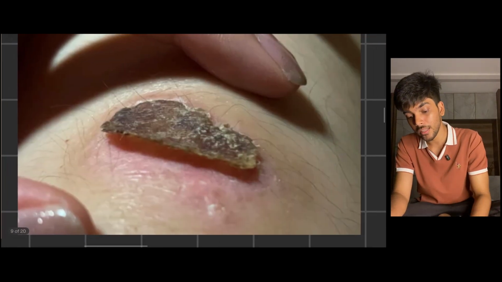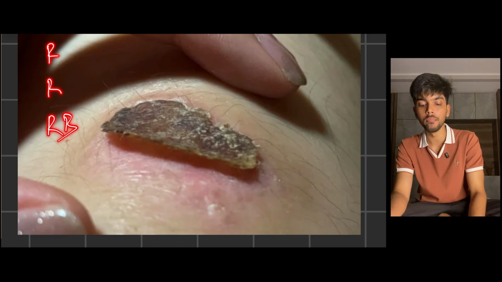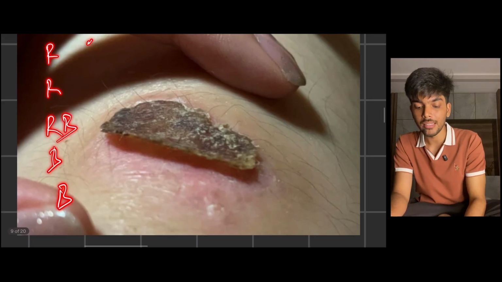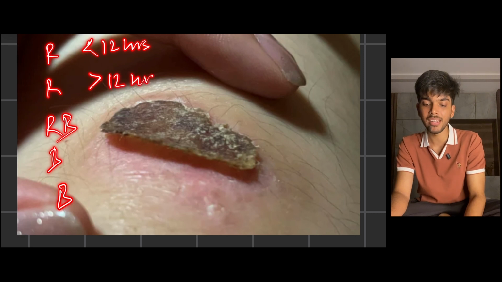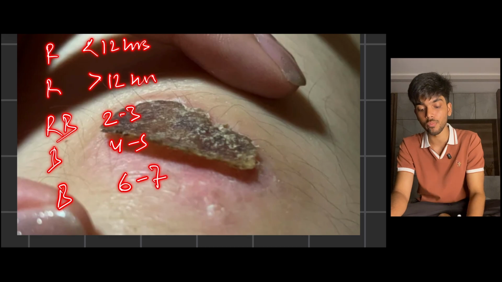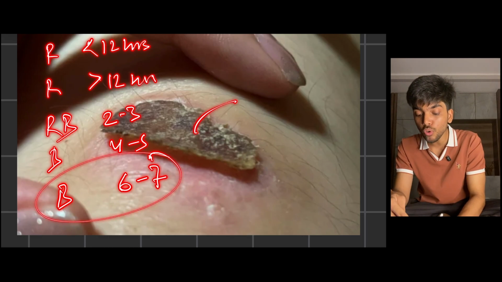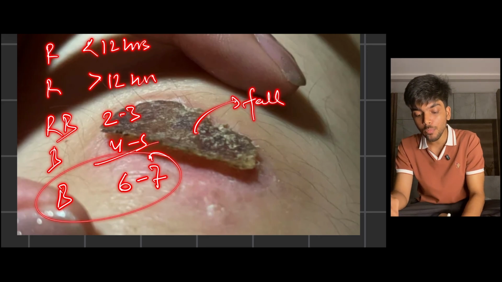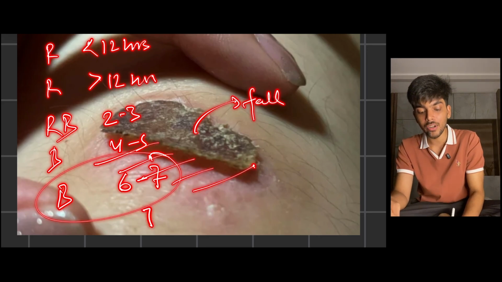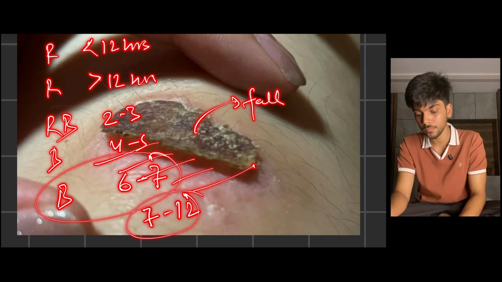Next, the scab is black in color. So R, B: raw less than 12 hours, red more than 12 hours, reddish brown 2 to 3 days, brown 4 to 5 days, black 6 to 7 days. So it's probably 6 to 7 days. But no, see, the scab is about to fall off with hypopigmented skin. That is 7 to 12 days. So it is probably 7 to 12 days old.